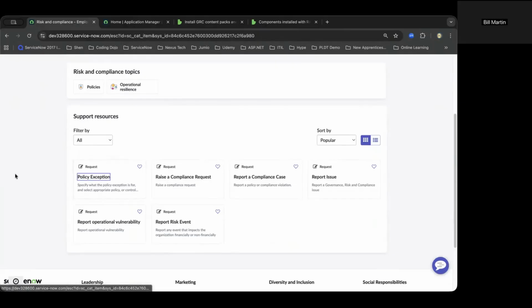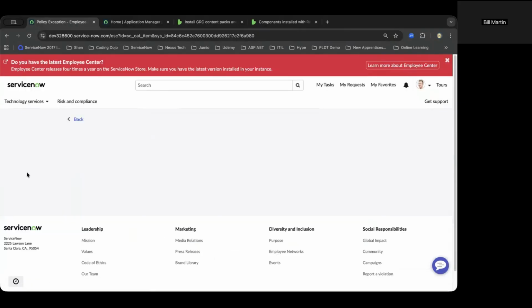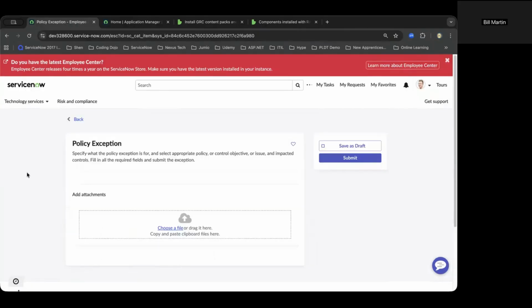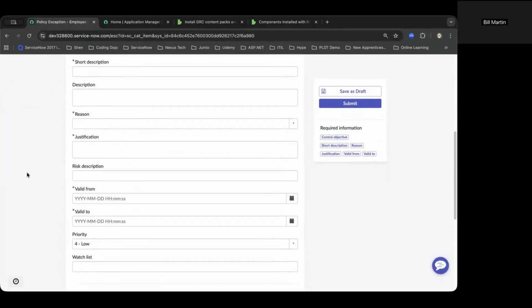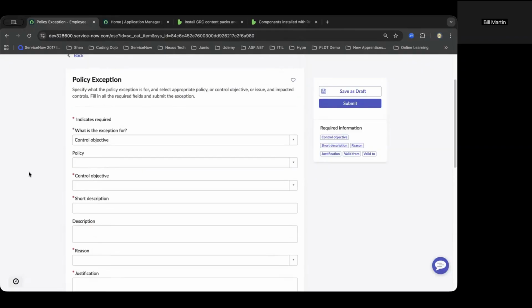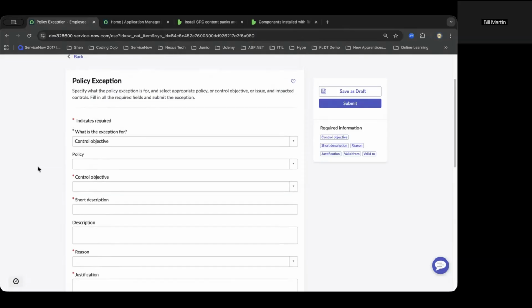And as you come in and drill down to the policy exception, it will have an out-of-the-box form that you could populate based on ServiceNow best practices. So one of the key strengths of ServiceNow IRM is that it has an out-of-the-box governance structure and operating model that you can kick off straight away and utilize out-of-the-box features in alignment to your needs.